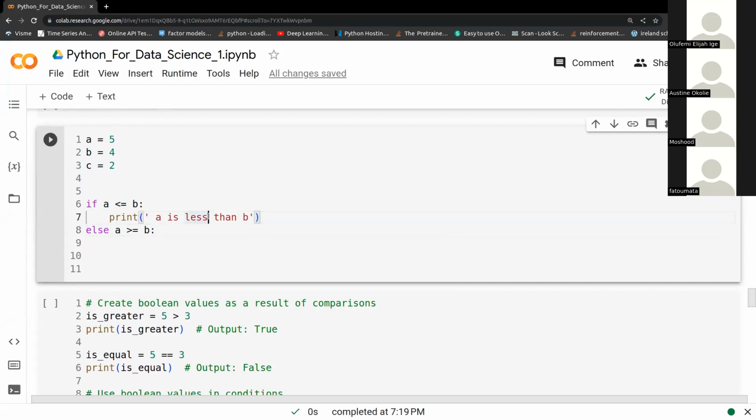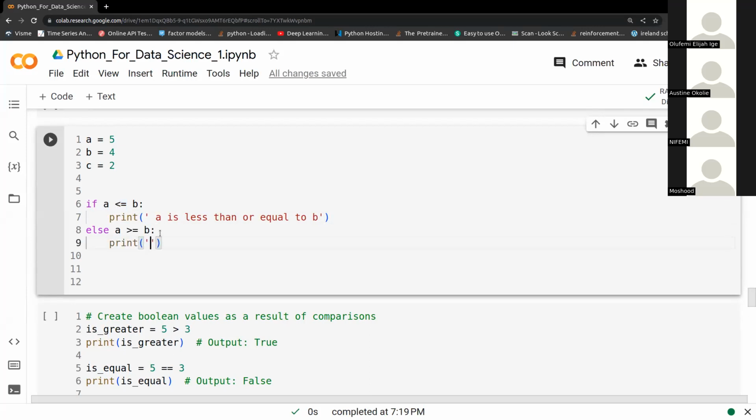And here I'm not going to say A is less than B because we are testing two conditions, less or equal to. So we say A is less than or equal to B. And of course, you know why I'm now using less than or equal to, because the condition now serves for both less and equal to. And for the second statement, we have print A is greater than or equal to B. So what do you think would happen now?